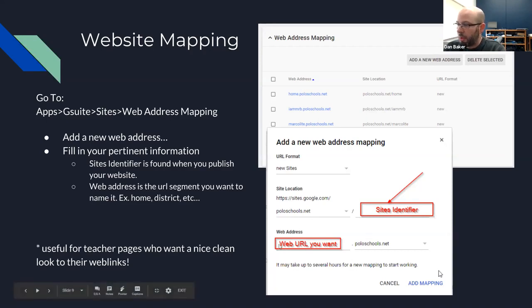And then of course at the bottom here, in the red part, you will enter the name that you want to give it. For me, I just go one for one. If I named it, in this case, marcolight, then the URL pattern would be marcolight.poloschools.net. But you can really fill in any kind of name that you want for it, as long as it's something that you understand and something that you can reference easily.